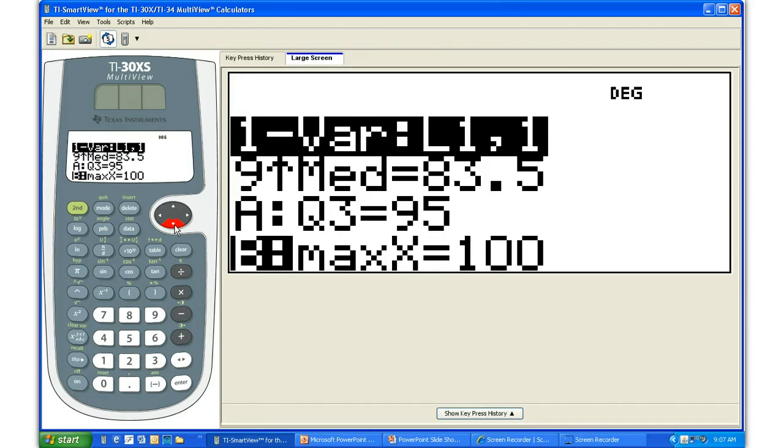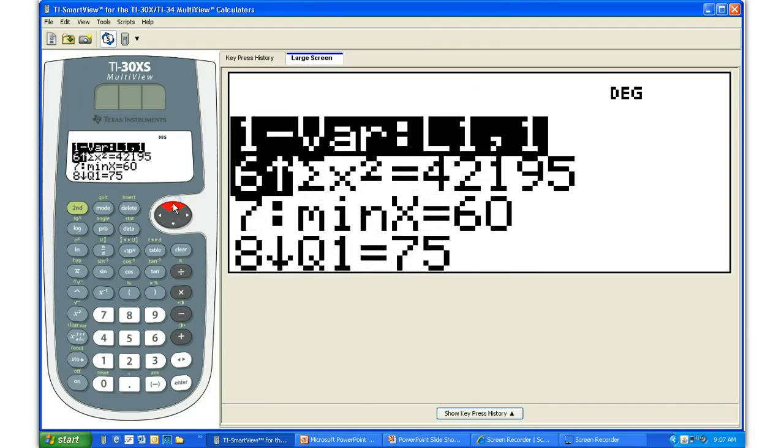Item B here, X max equals 100. What do you think X max is? What do you think that represents? The highest number. That's the highest number. If I scroll up, item 7, X min. Obviously, that's the lowest number. How do we calculate the range? 100 minus 60, the highest number minus the lowest number. So it doesn't just give you the range, but it gives you the high and low.